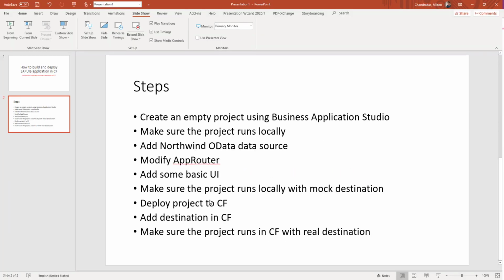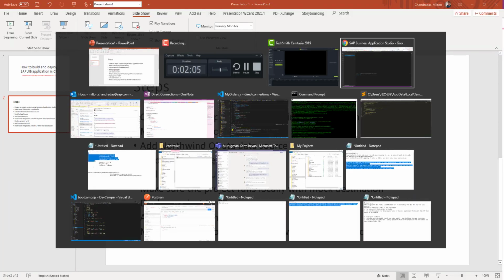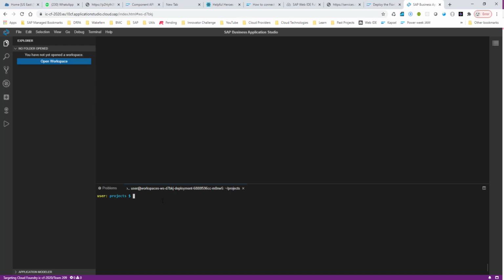So I'm going to jump into my Business Application Studio right here. Right now I don't have anything in my workspace. So let's go ahead and create an empty project, and the easy way to do it is using the Yeoman generator. The command for that is yo ec-ui5. Now, if the ec-ui5 generator is not installed, you can go ahead and install it as well. I think it'll give you the command to install it.